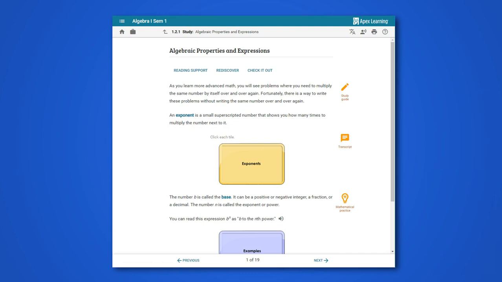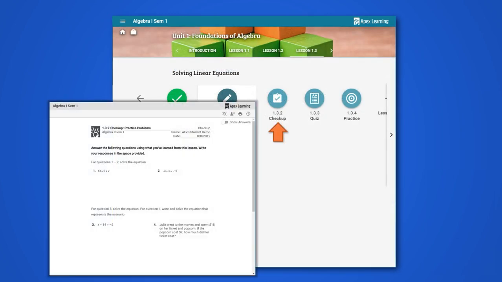On every page of the course, there are also text-to-speech and translation tools to assist ELL students and struggling readers. Ungraded checkup activities provide students with low-stakes opportunities to assess their understanding and receive immediate feedback.